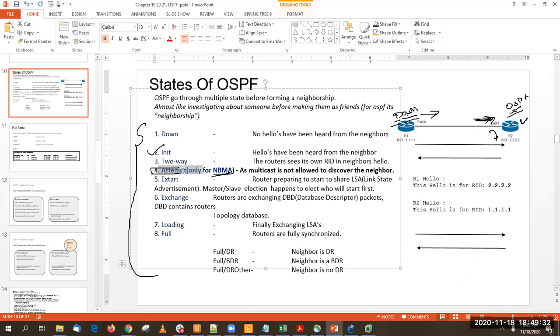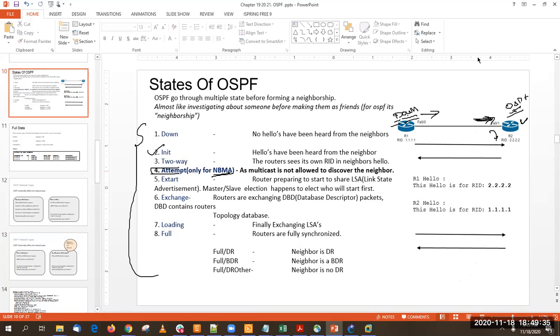there will be an attempt to form neighborship. Because in non-broadcast multi-access network, the multicast packet and broadcast is not allowed. In that case, I cannot identify my neighbor. Normally, to identify neighbor, I'll be sending out hello packet to 224.0.0.5 IP address. Because if I enable this network to be NBMA network, my multicast is not allowed, because of which I cannot form neighborship with that guy. So you have to manually configure who is your neighbor. You have to go inside router OSPF, process ID, then neighbor IP. If you give neighbor IP, then they will send unicast packet to form neighborship.